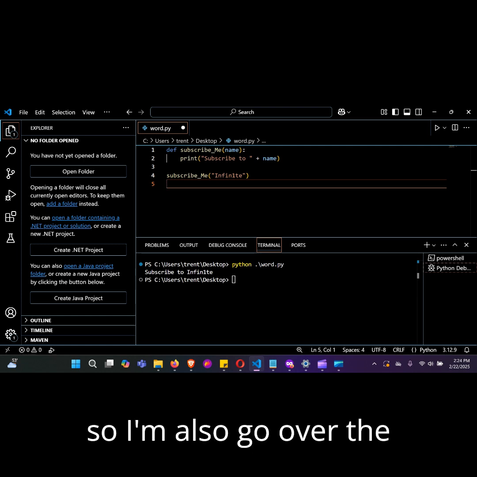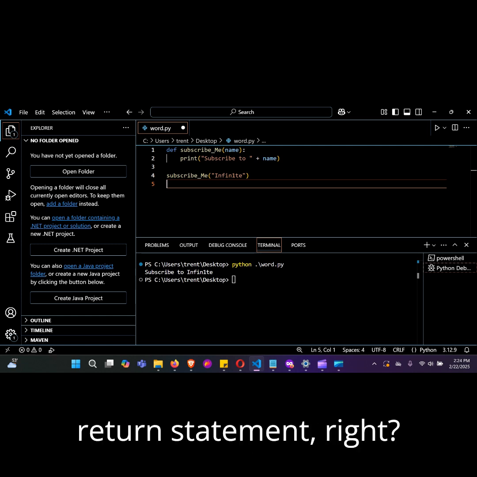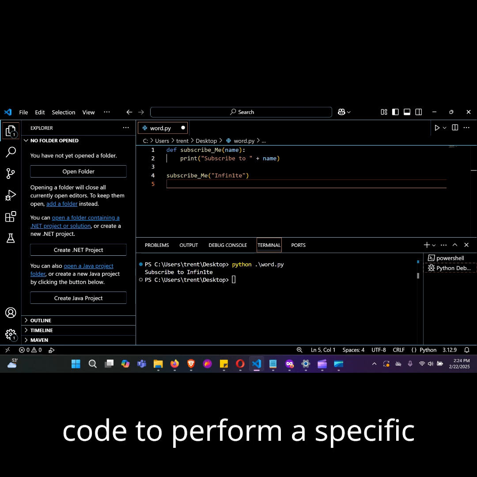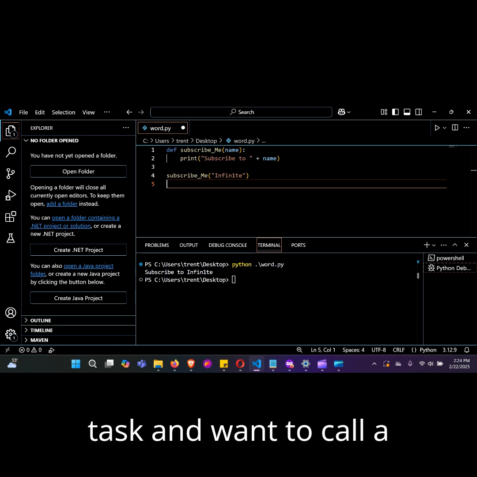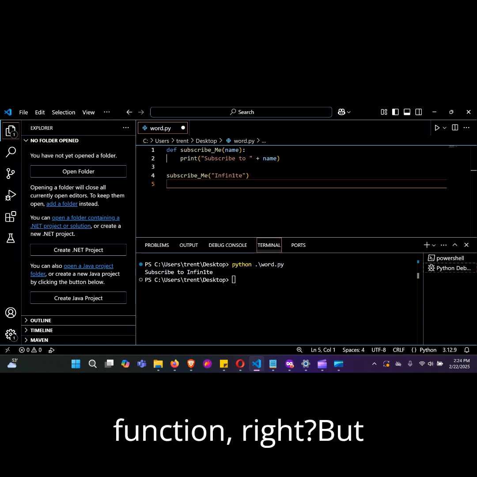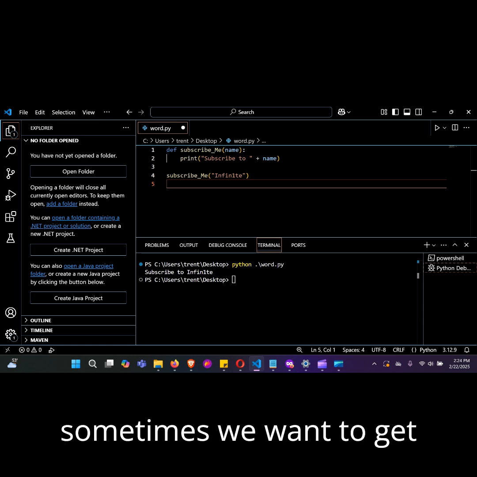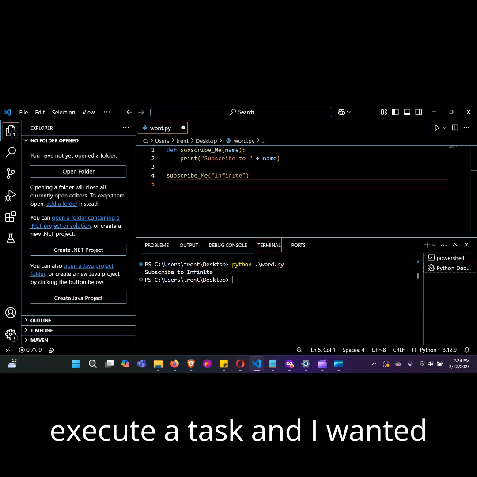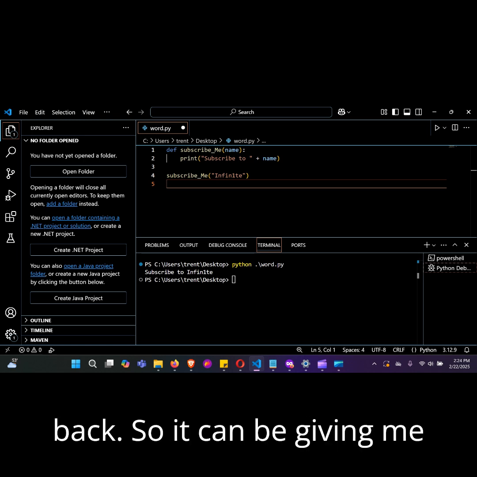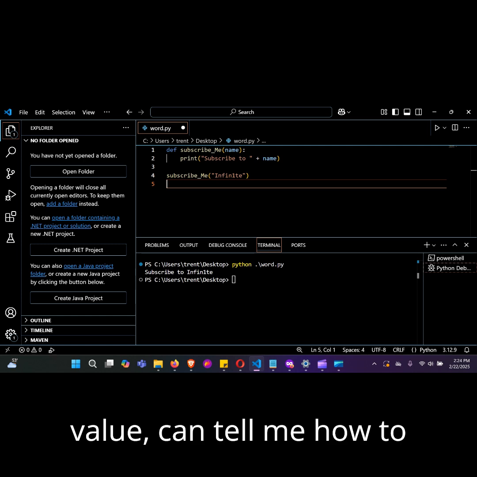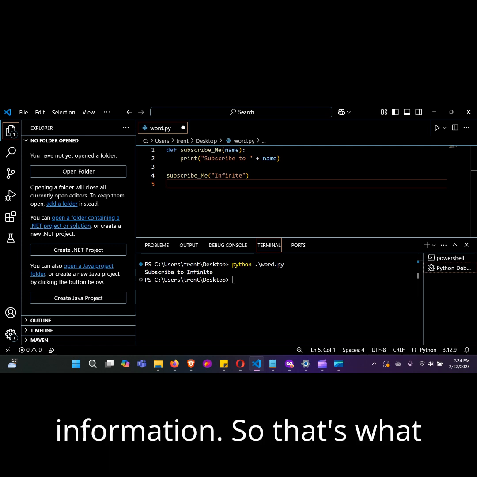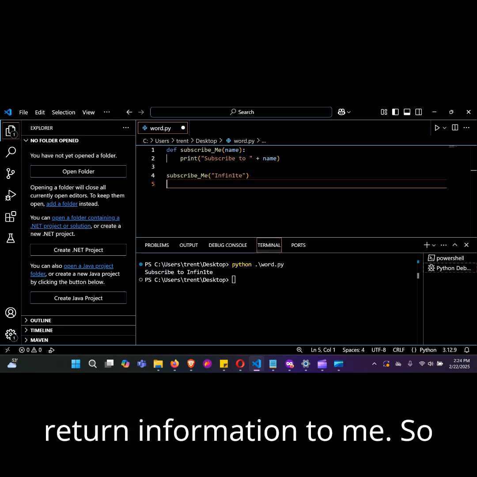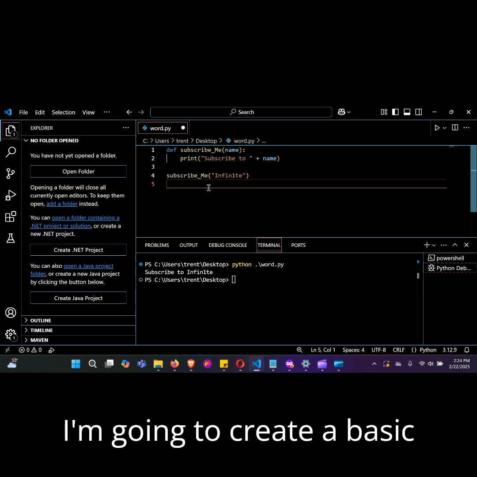So I'm also going to go over the return statement, right? A function is a collection of Python code to perform a specific task, and we want to call a function, right? But sometimes we want to get information back from the function. So I want to execute a task, and then I want it to give me some information back. It could be giving me a value, or it could tell me how the task went. Here's the information. That's what the return keyword allows me to do. So it allows me to return information to me.